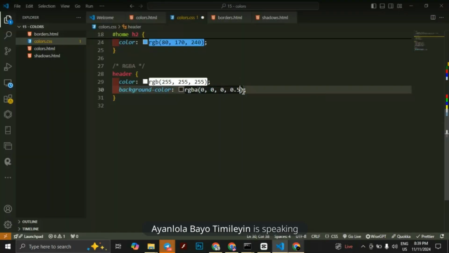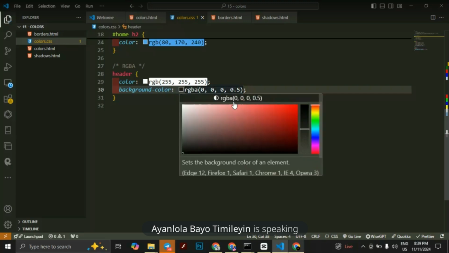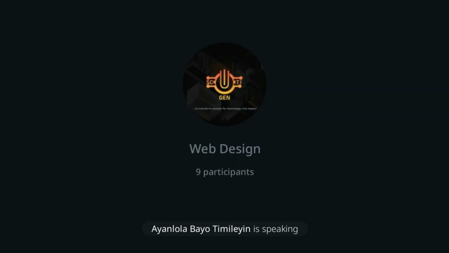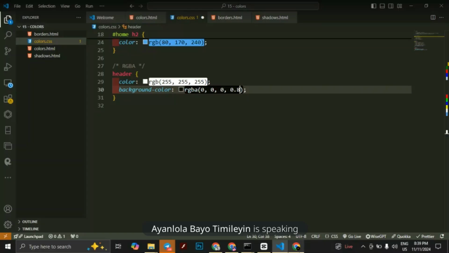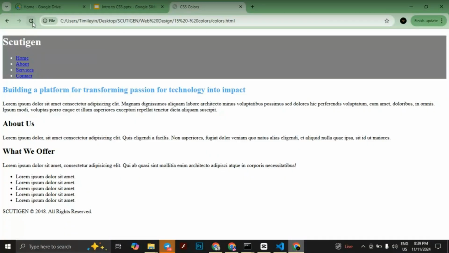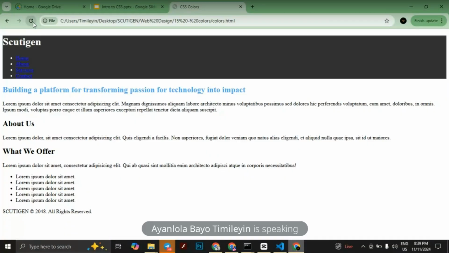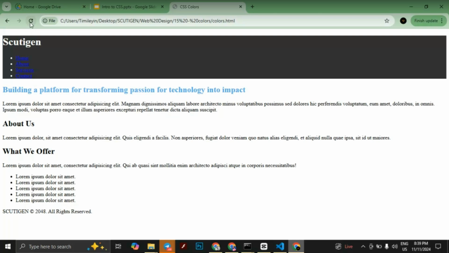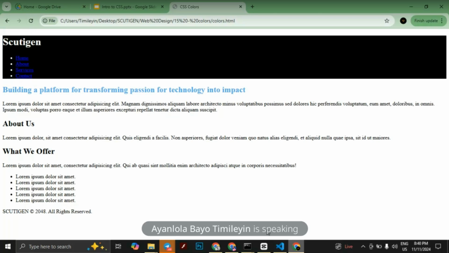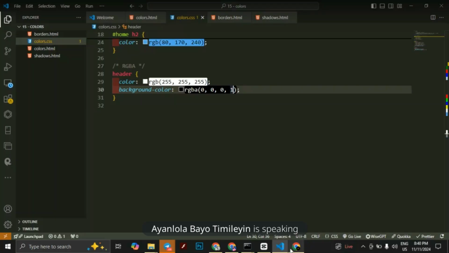So I'm going to set this to 0.5. It's getting darker actually, as you can see from the editor. If I head back to the browser and refresh, you see it's getting darker gradually. Then if I give it maybe 0.8, it's getting even darker. Then let's say 1, that's complete black. So this is how you get the transparency of each color.